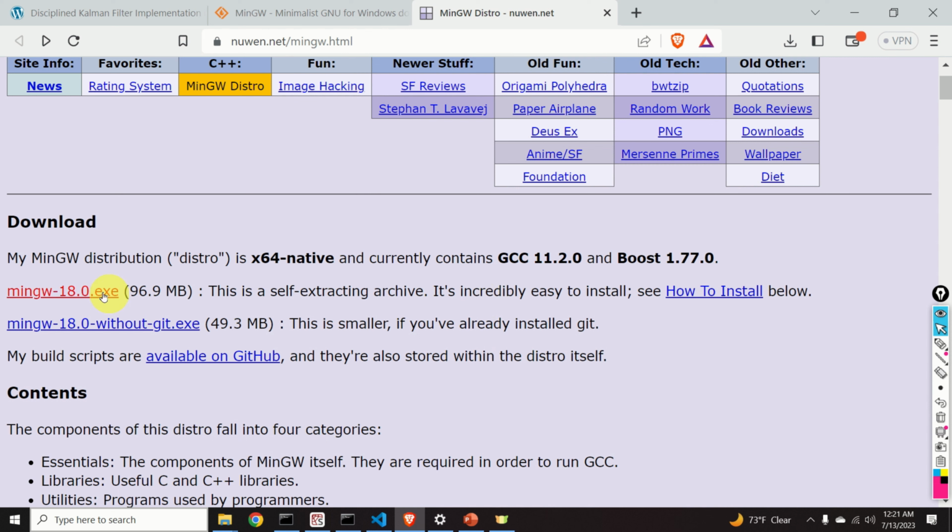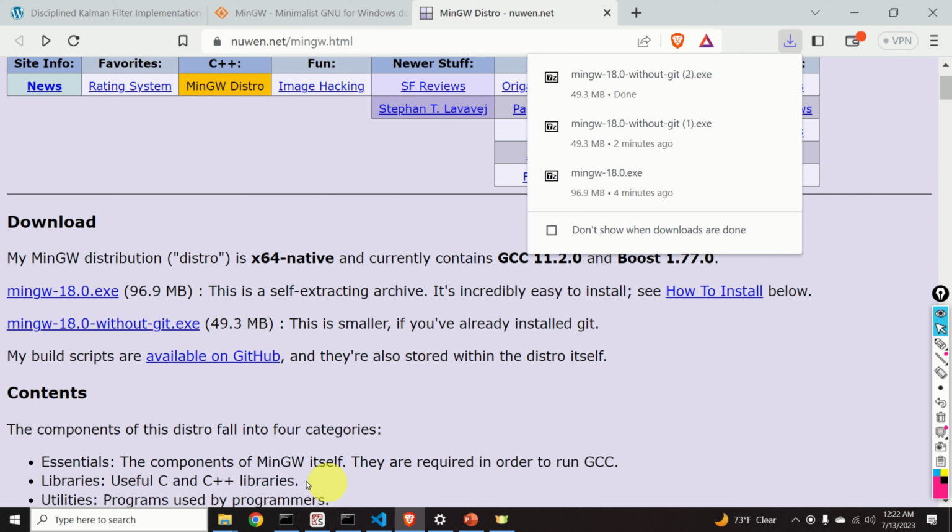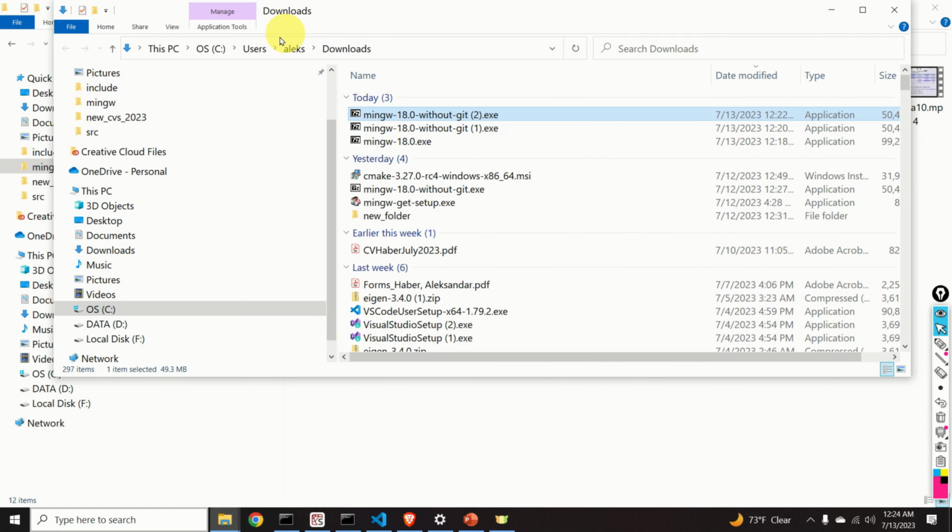We have two options. We have this option or this option. I will choose this option since I have Git on my machine. If you don't have Git, you can download this option and you will also get Git with this option. Consequently, I will click on this file and I will save this file in my downloads folder. Here's my download folder and here's the file I downloaded.